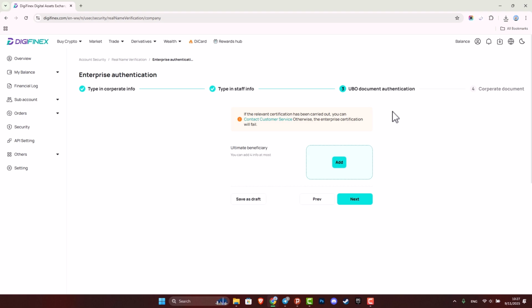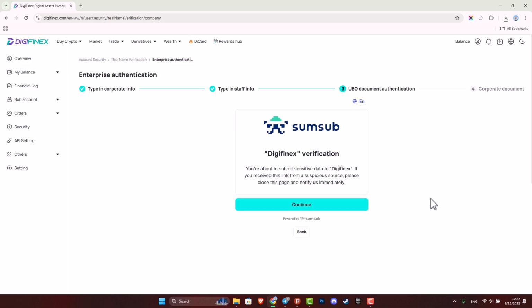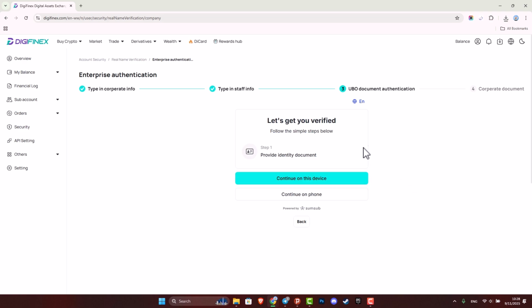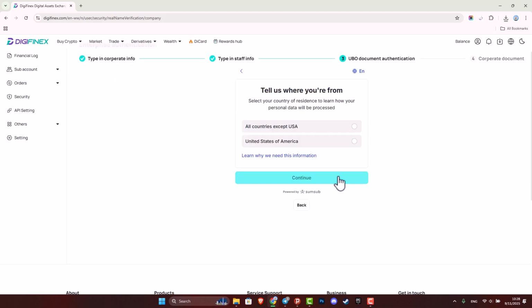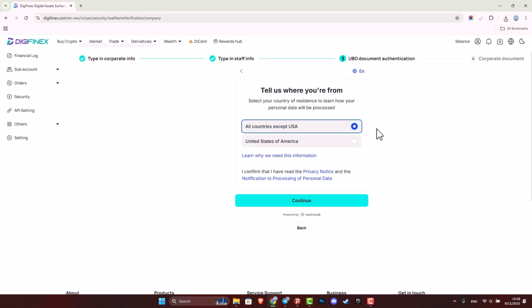For the third part, we have to add UBO document authentication informations like ultimate beneficiary. Click on Add. Then we enter the sub verification. Click on Continue. We have to upload our ID card again. Click on Continue again. Confirm the country of residence.